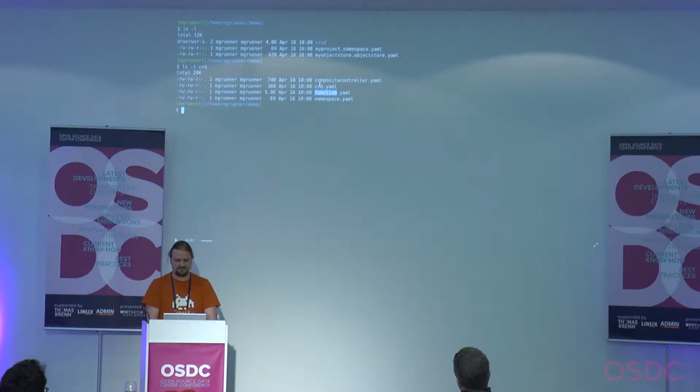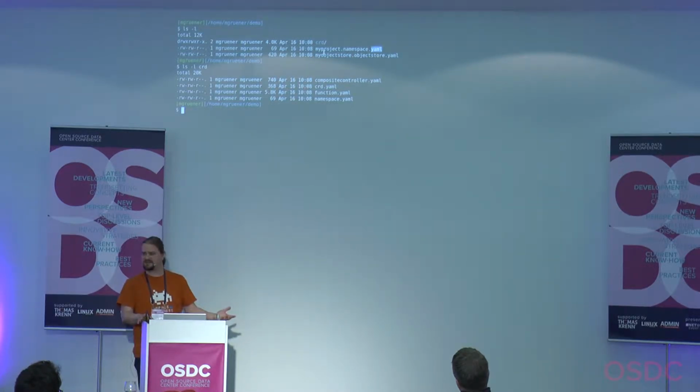We have a function, a CRD, a composite controller. I also need a namespace because, well, everything in Kubernetes needs more or less a namespace. This is what I generate first, and this will be our logic behind everything. And then I will create the actual instances of my custom resource.